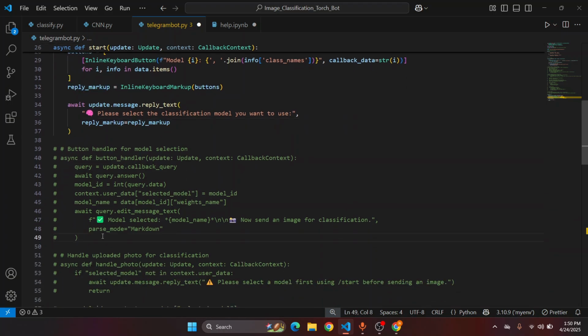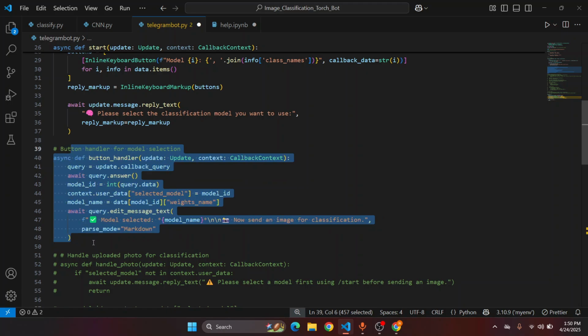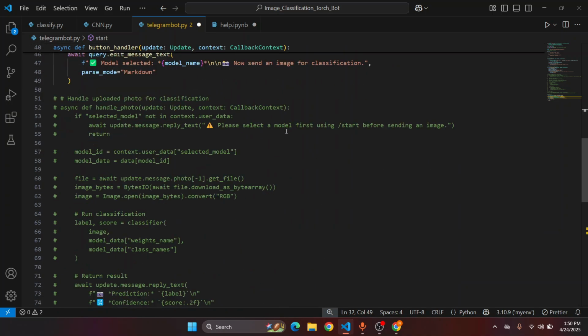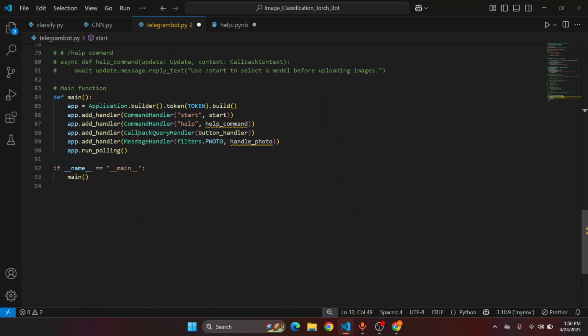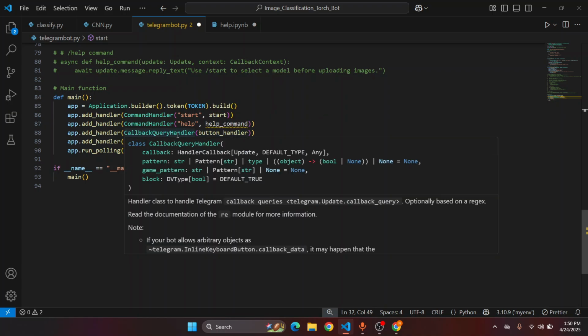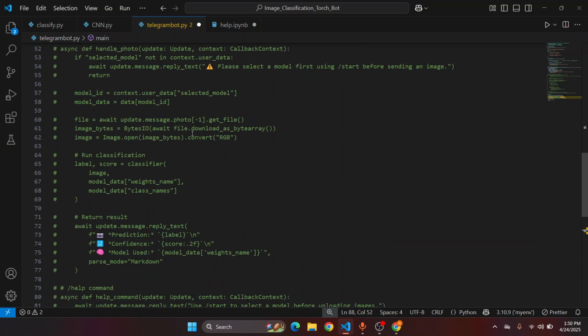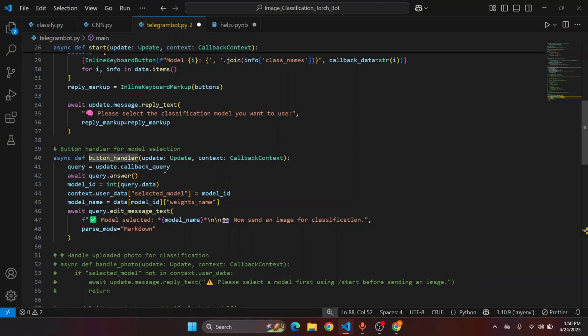Now what I want to say is that whenever the user clicks on the button, it activates the query, or the query is sent to the Telegram bot. Now to handle this query, we use this callback query handler. Whenever the query is activated, this callback query handler gets activated, and this package basically activates the button handler function.